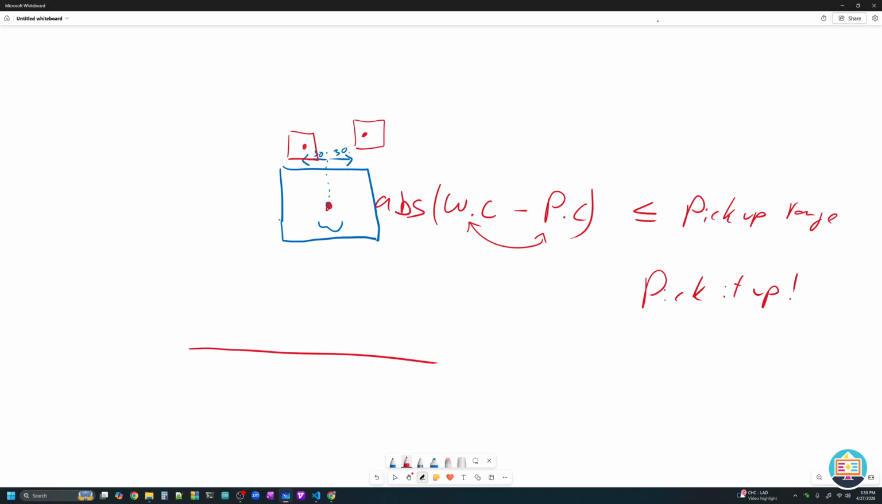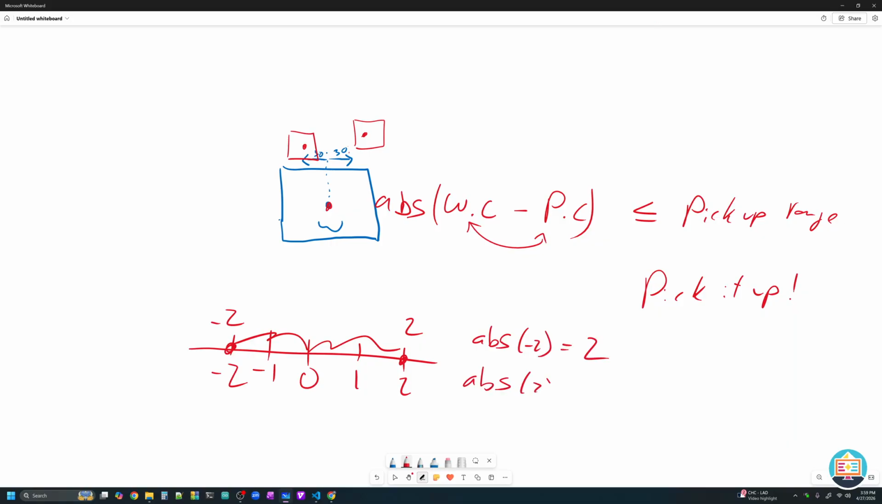So if you think about a number line, 0, -1, -2, 1, 2. If I put a point here, that value is +2. And if I put a point here, that value is -2. But if I take what is known as the absolute value of -2, the absolute value of -2 is +2. And the absolute value of +2 is +2. What the absolute value represents is the distance away from 0 in this case.